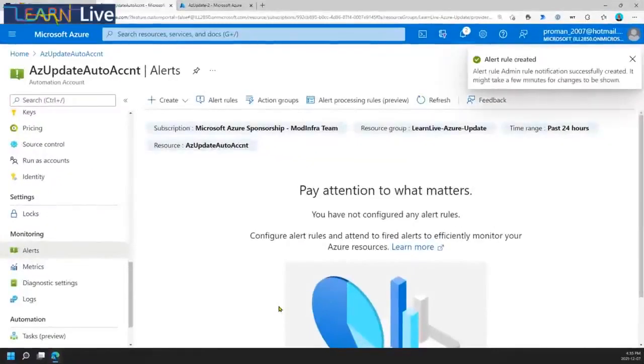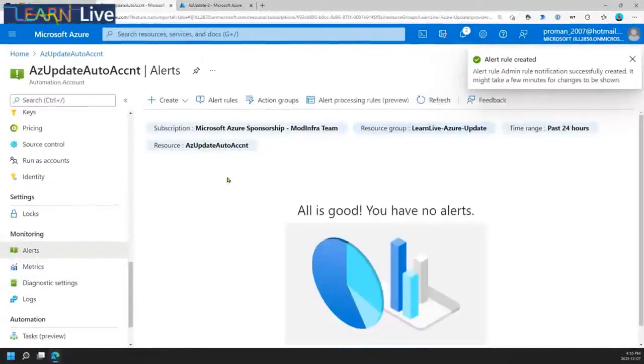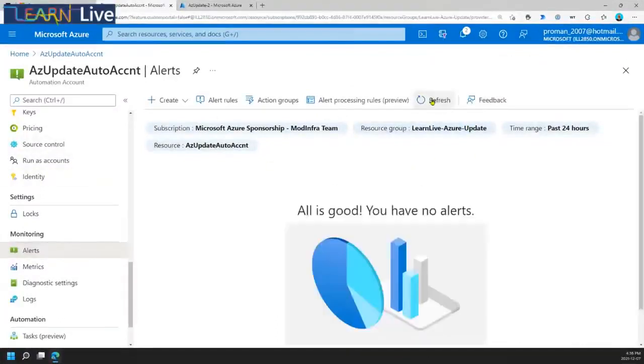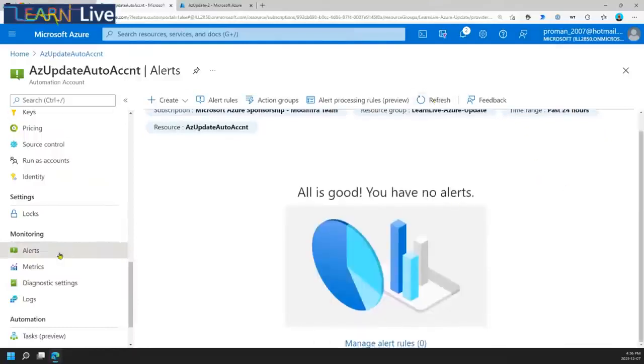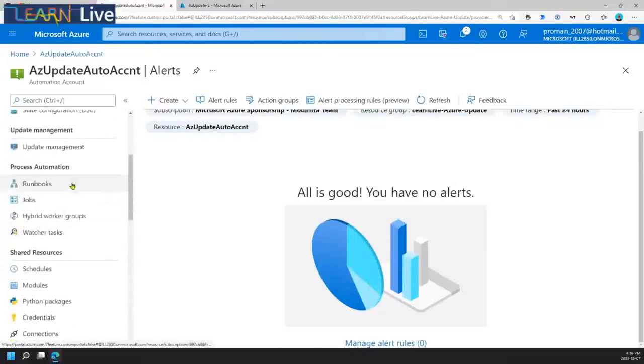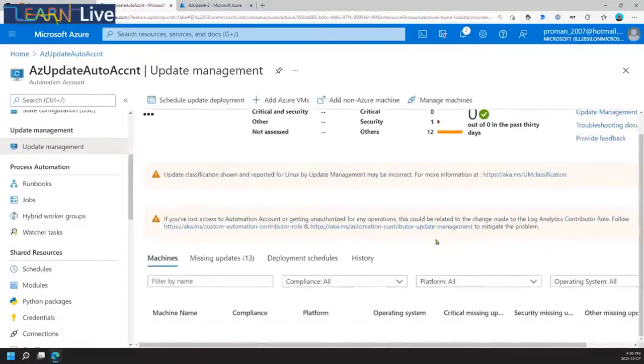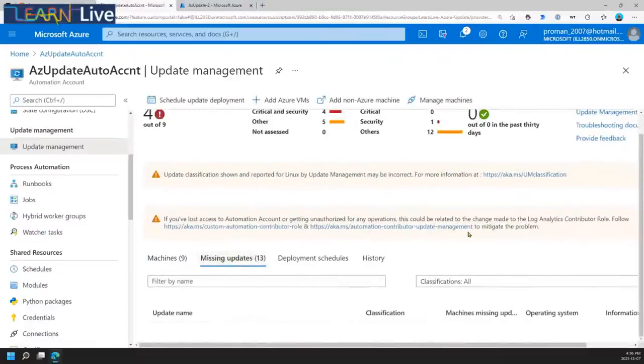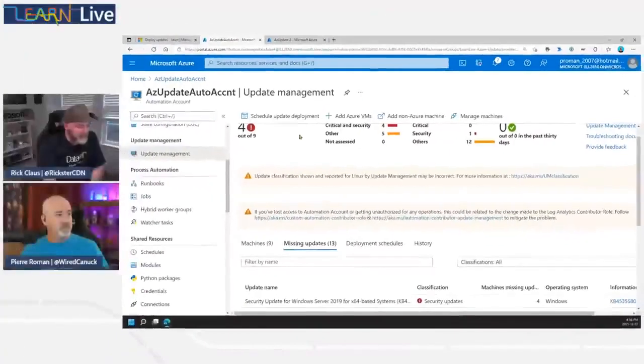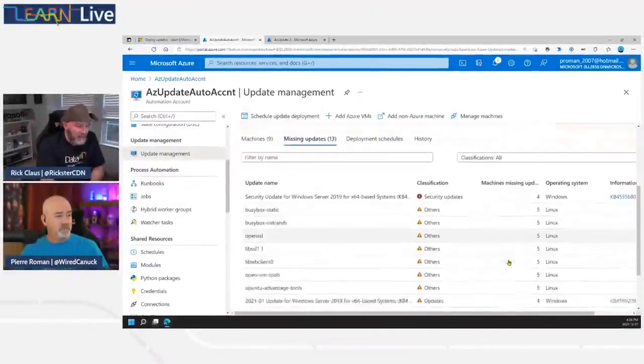And it goes off, and this takes some time. Oh, actually, it happened pretty quick this time to have that alert rule created. It'll show up in the UI in just a minute. Don't worry about it. I want to show them instead the more important issue, which is let's go back to the updates environment. Now take a look at, let's schedule an update deployment, because we know that we have missing updates. We've got 13 missing updates across the board. We've got 9 machines that need to be updated.